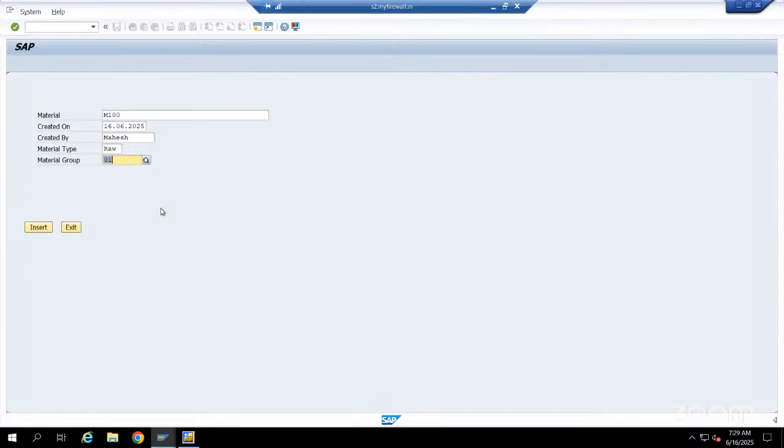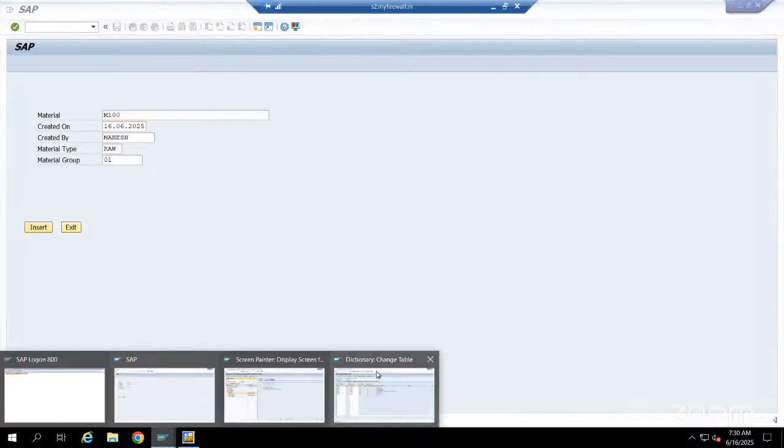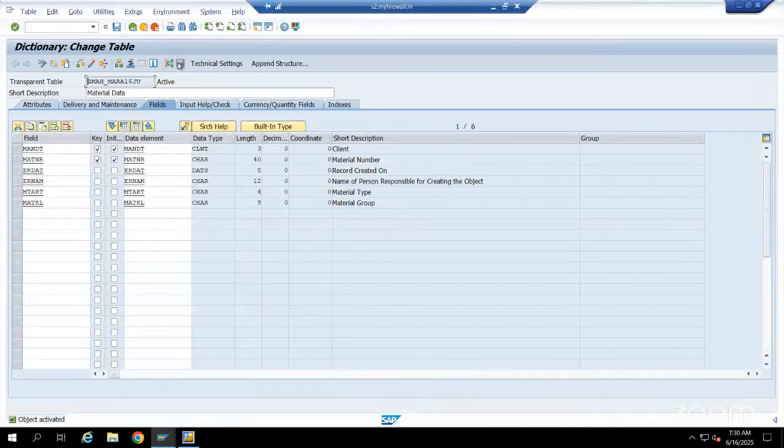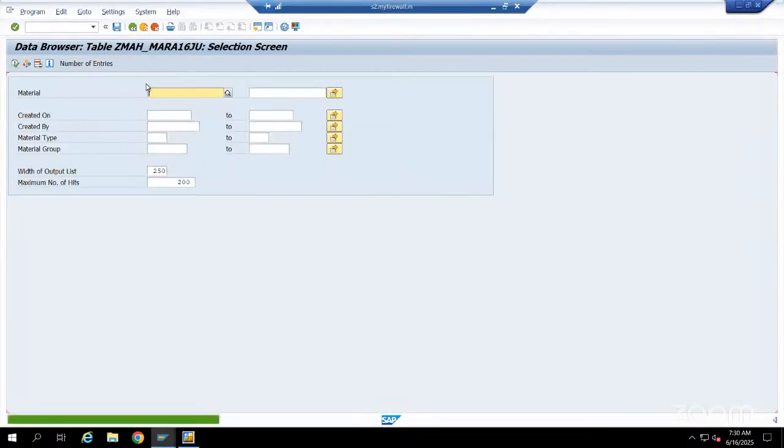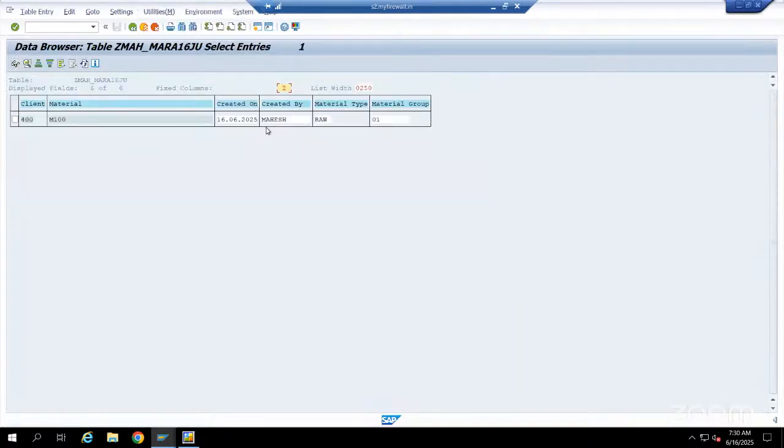Data will transfer to the table. Data transfers from the screen to the database table. Let's click on insert. Right? How do we know it's inserted or not? Take this recorder, go to this custom table, go to content, copy paste here. Data is inserted from the screen to here. Right?